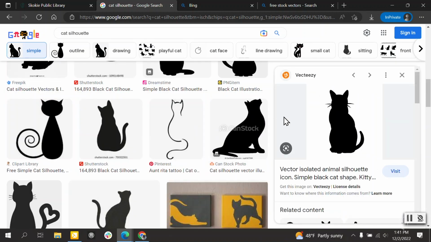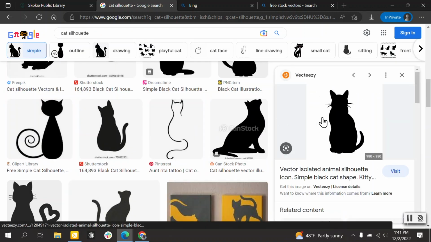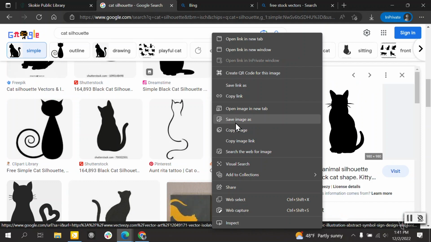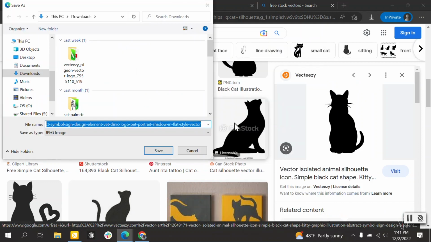Once we find an image we would like to use, we right-click on it and click on Save Image As. A window pops up asking where to save the image. Typically, it goes to the Downloads folder. Ensure that it's a JPEG or PNG image file. Other types of files might not be recognized by the software. We can rename the file as cat vector and click Save to save.